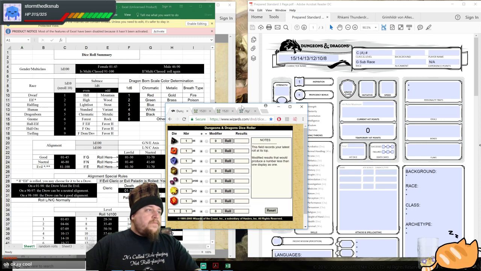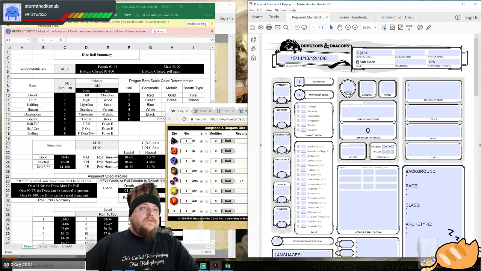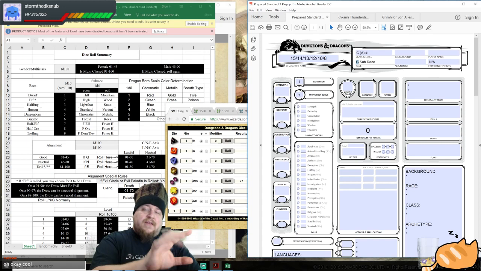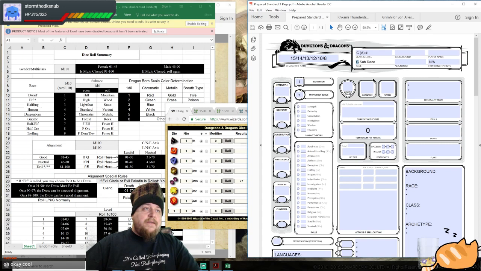All right, so first thing we're going to roll is a percentile die. A 1 to 45 is a female character, a 46 to 90 is a male character, and 91 to 100 is a multi-class character. 77. Okay, so we have a male character. By the way, Hui, this is what the template looks like, the one that I was working on, the dwarf from last night. So we're going to change this to a male.